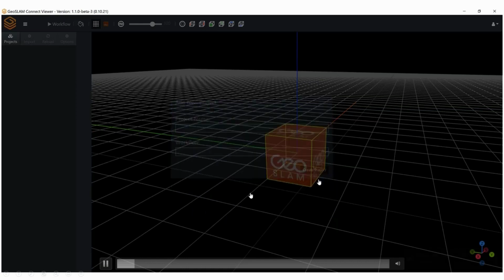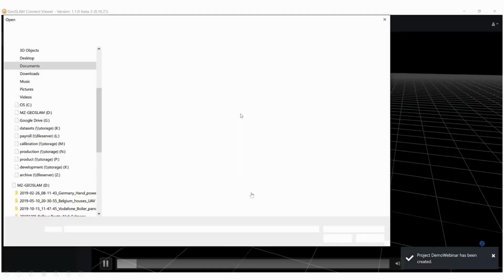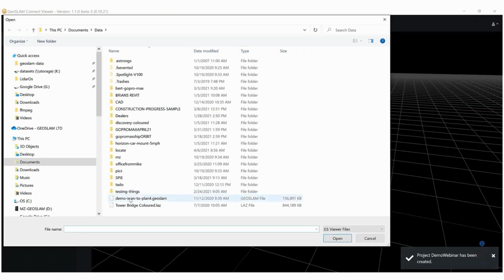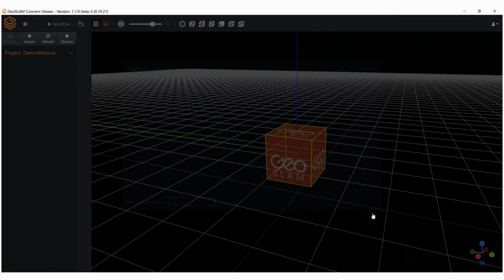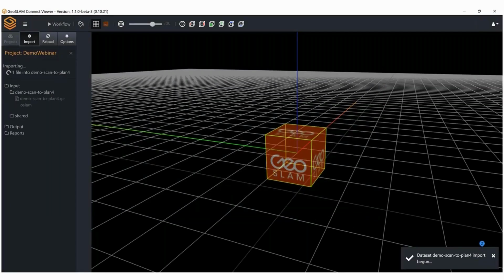So now the Connect knows that it needs to produce floor plan sections. I will take a scan. This scan in particular is of a 2-story standard British terraced house, and I will import the data. Now I don't need to do anything else.